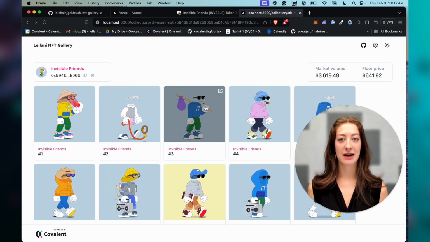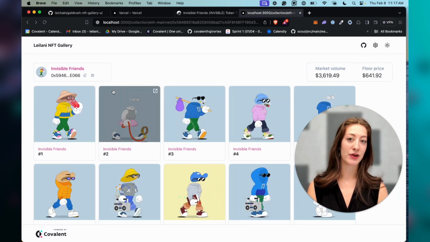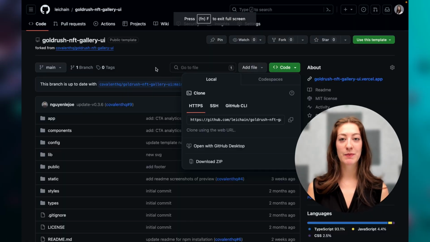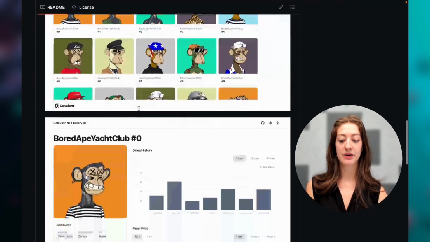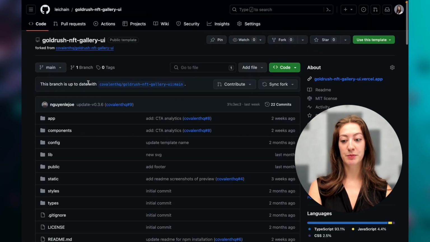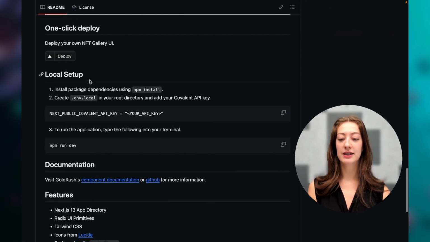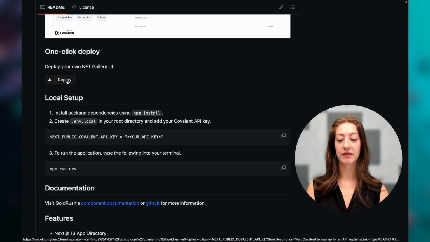So now you've seen how we can change the name and the contract address. Now let's see how we could actually deploy this to Vercel. So if you go back to your repo that you've forked this from, you'll see underneath some of the images, it actually has a deploy to Vercel button that you can click on. So I'm just going to do that because I already have a Vercel account. If you don't, make sure you have a Vercel account.